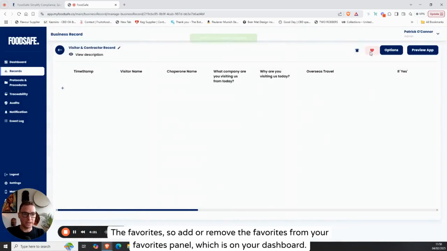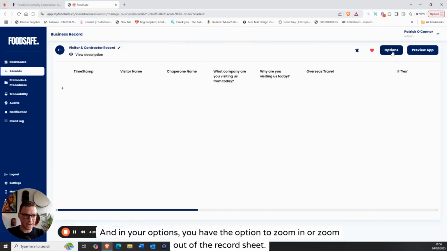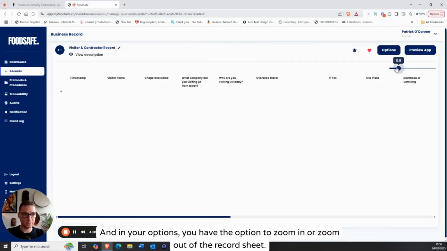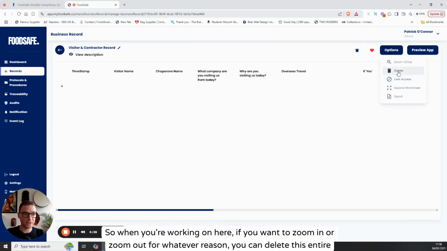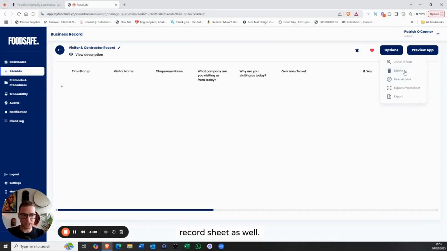So that's that. The favorites: you can add or remove favorites from your favorites panel, which is on your dashboard. And in your options, you have the option to zoom in or zoom out of the record sheet. So when you're working on here, if you want to zoom in or zoom out for whatever reason, you can. You can delete this entire record sheet as well.